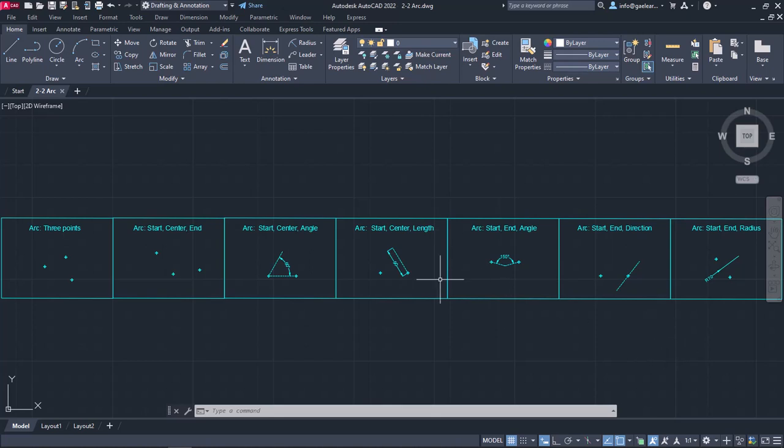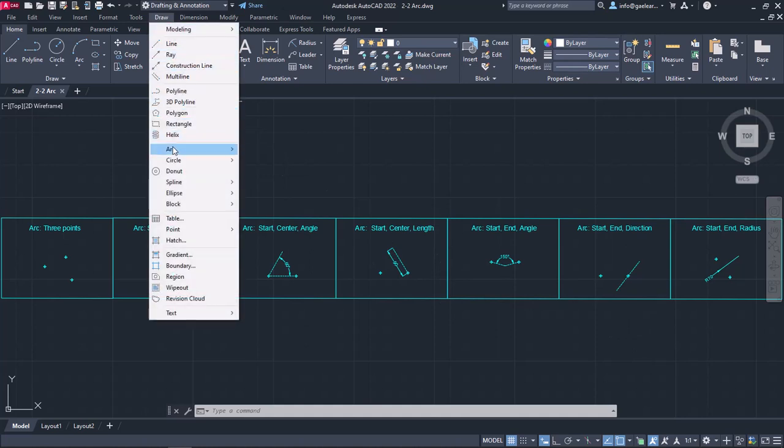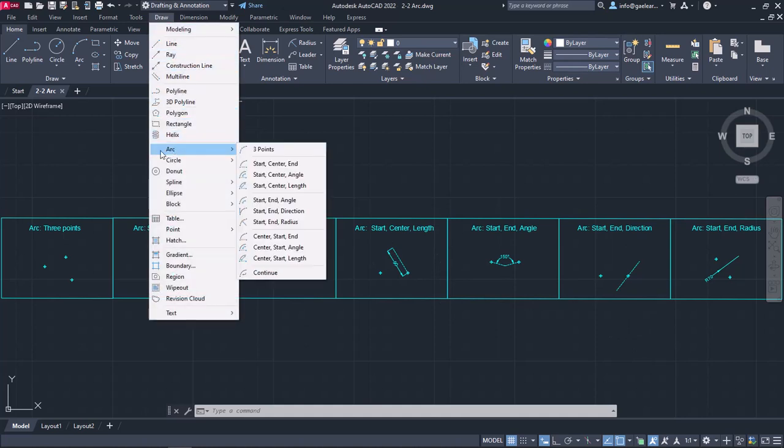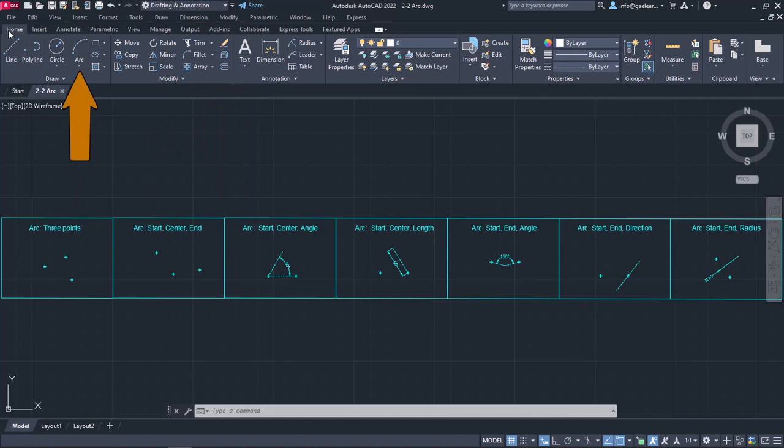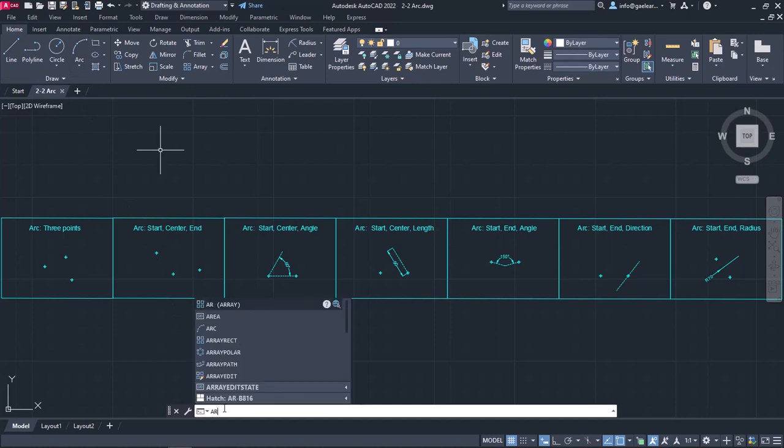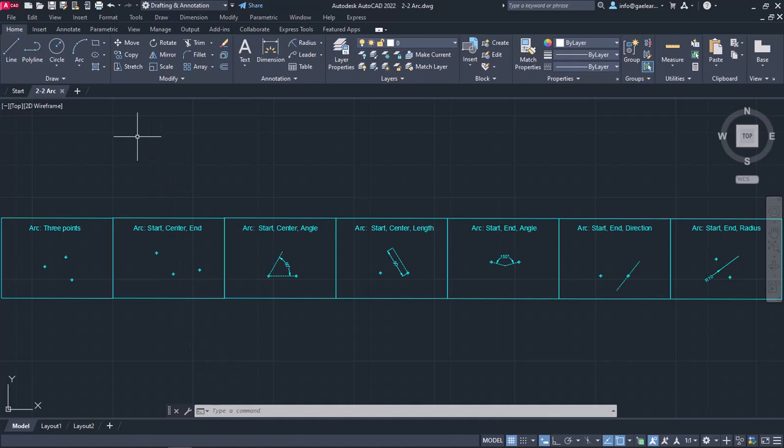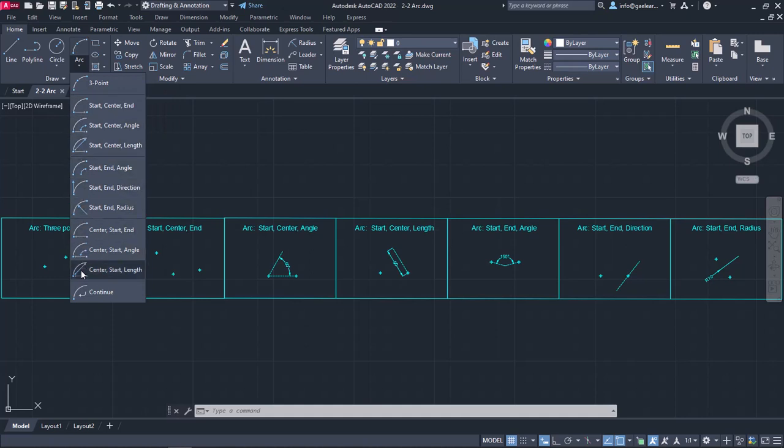The Arc tool can be found in both the Draw menu and the ribbon if we look at the Home tab and the panel Draw. Of course, we can just type the word Arc in the command line and press Enter to activate it. As I have already mentioned, I prefer using the ribbon to activate these tools. Under the icon in the ribbon, there is an arrow. By clicking this arrow, a drop-down menu with all the available ways to create an arc appears.